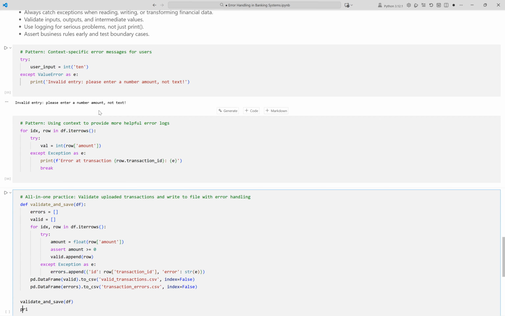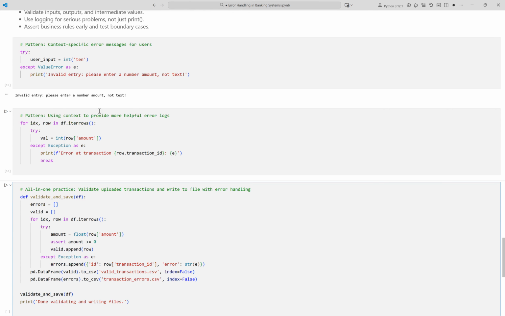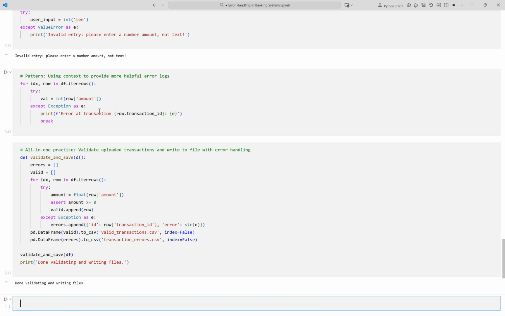Running the cell now. The output confirms that the function completed without crashing, highlighting successful exception handling during validation and file writing. Notice how invalid transactions are captured in a separate errors file, reinforcing the lesson on separating error tracking from valid data processing to maintain data integrity. This approach ensures robust handling of financial data by validating inputs and logging issues systematically.